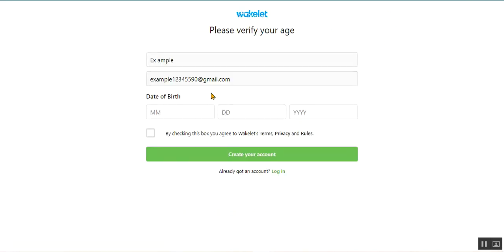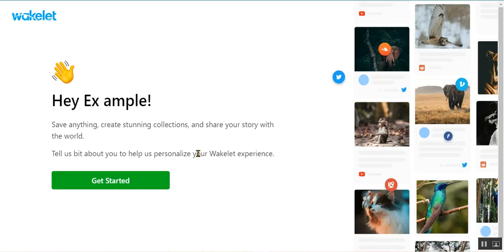Then it will come here to verify your age. Now kindly note that you will put the age of your parents. By that I mean you will still be using your parents' accounts. Here I'll put an example, like 1st January of, let's say, 2000, and then you press the box, which means that you agree to the terms, privacy and rules, and you create your account. Once it's done loading, you will see this screen and your account is done. It is complete.